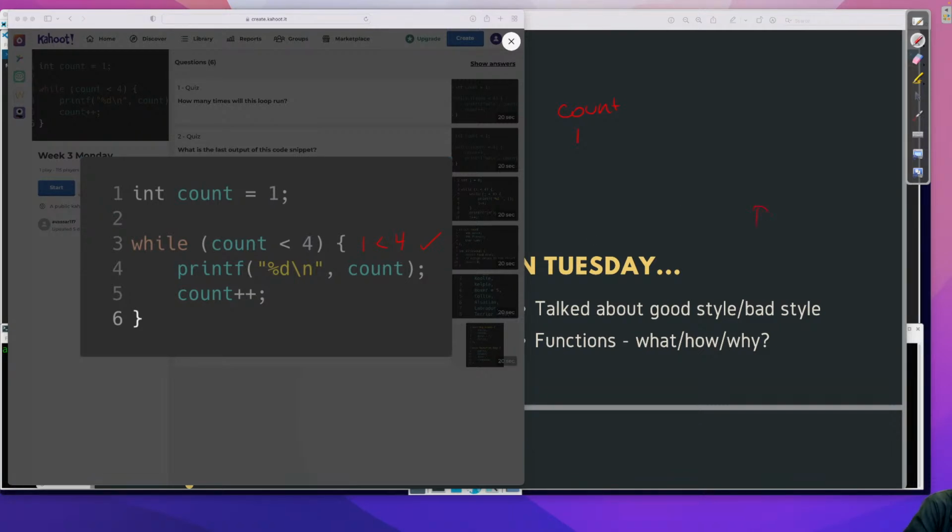So I've printed out 1, new line, and I've increased the count. So count is now 2. I'll go back here and check. 2 is less than 4. Yes, it is. I'm going to print out the 2, and then I'm going to increase the count by 1. I'm going to check again. Is 3 less than 4? Yes, it is. I'm going to print it out, and I'm going to increase the count to 4.